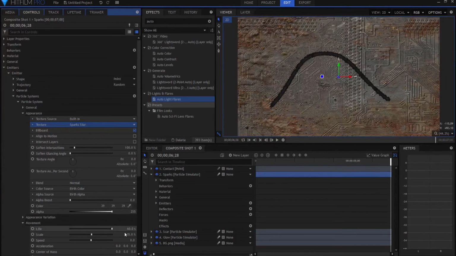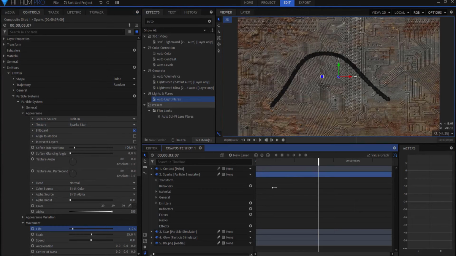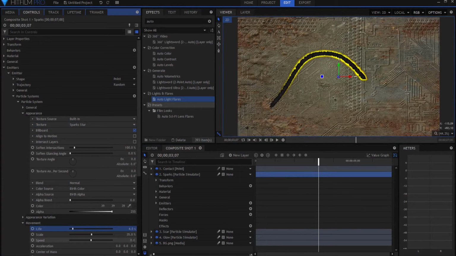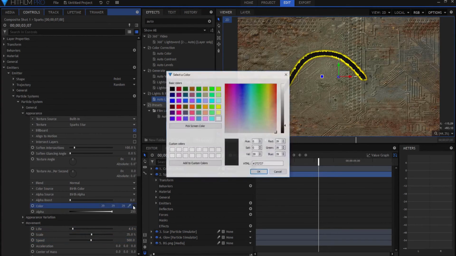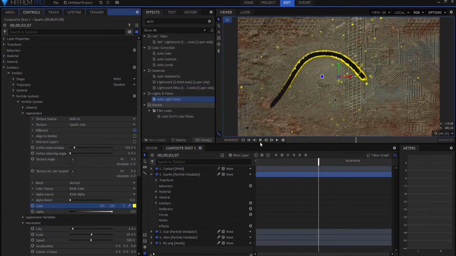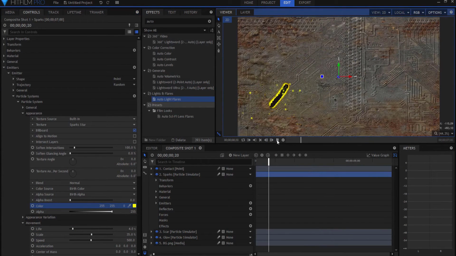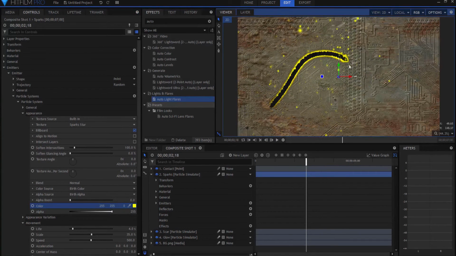Under movement, I can adjust the life properties to 4 and I can change the speed to be 500. By changing the color of the appearance to something, say, yellow, we'll have these sparks that are flying all over the place. Of course, we want to have gravity and perhaps a little bit of turbulence affecting those sparks.